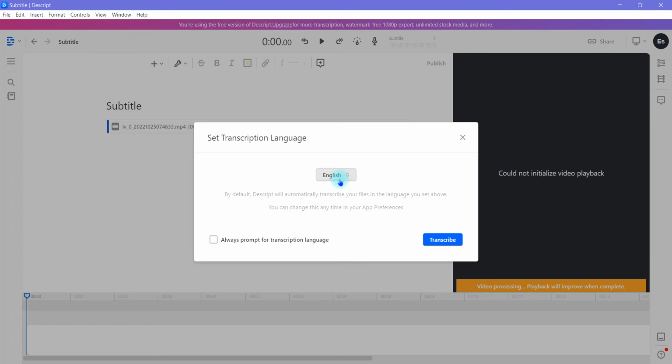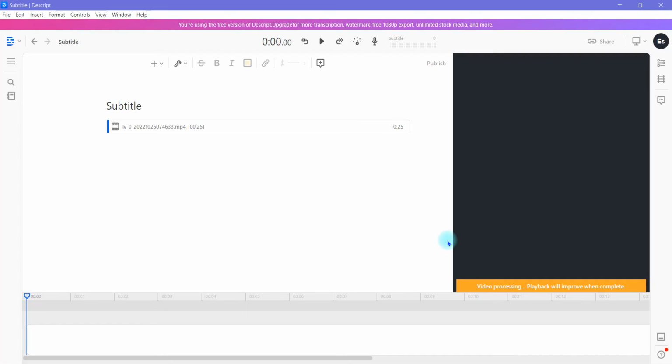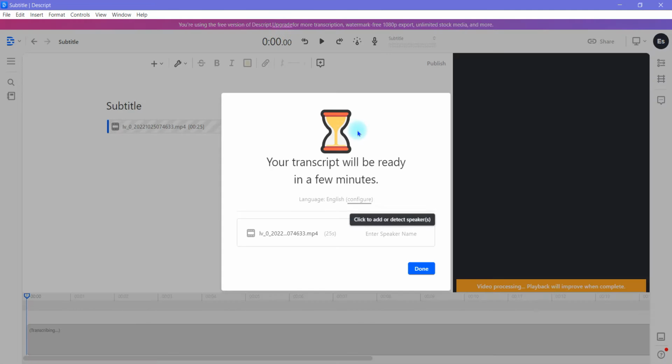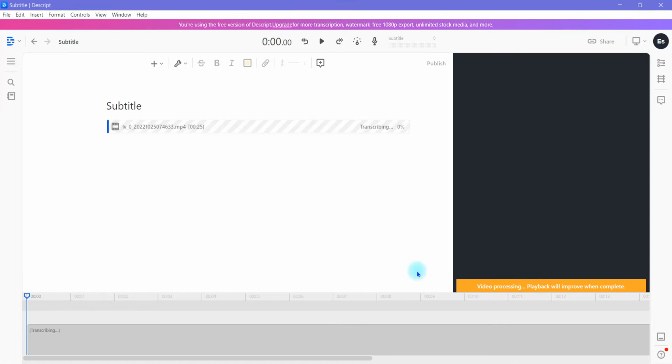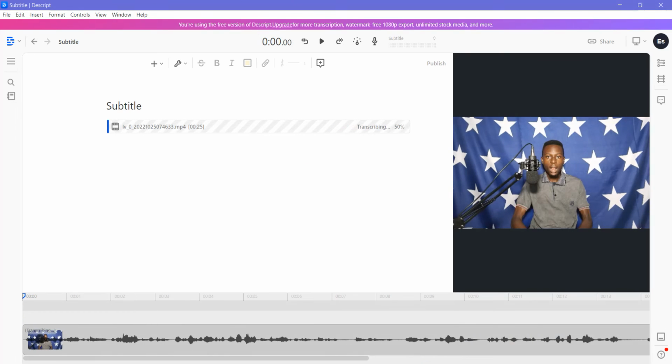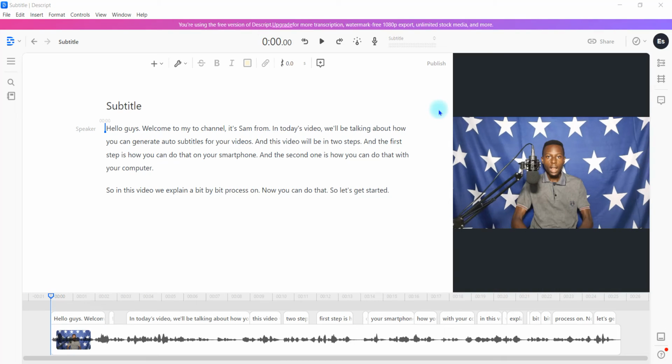You have to choose a transcription language. The automatic transcription language is English. So we click on Transcribe. The transcription process is being processed. The transcription will be ready in a few minutes. So click on Done. Now wait for the transcription to be processed. So now the transcription process is done. Now let's click on the play icon to preview.